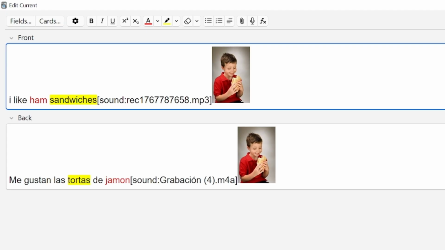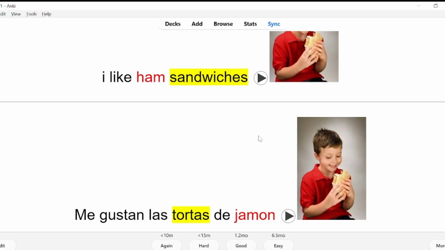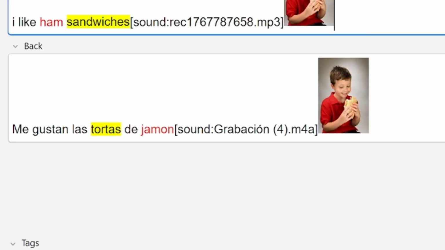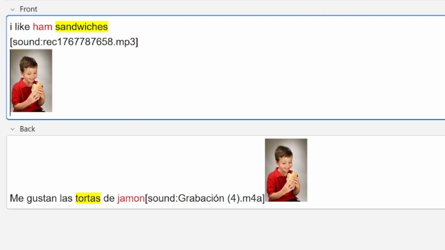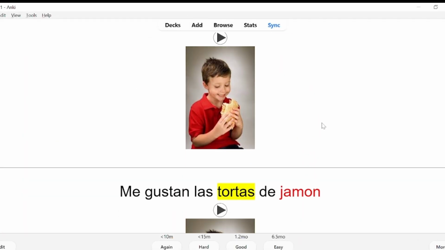Alright, so let's look at our new card. I like ham sandwiches. Here it is. I like ham sandwiches. You can hear the audio, and me gustan las tortas de jamón. It looked pretty bad, so we can edit. We can put a space here, here, and here. Close. Me gustan las tortas de jamón.